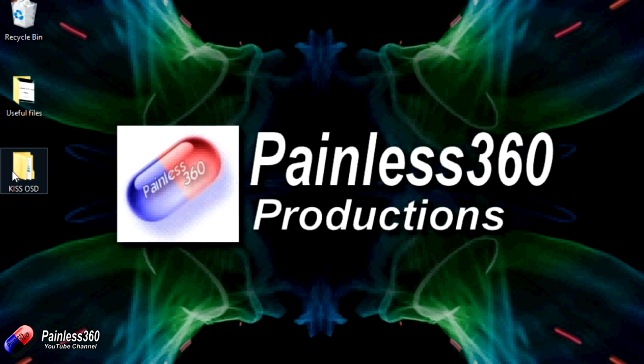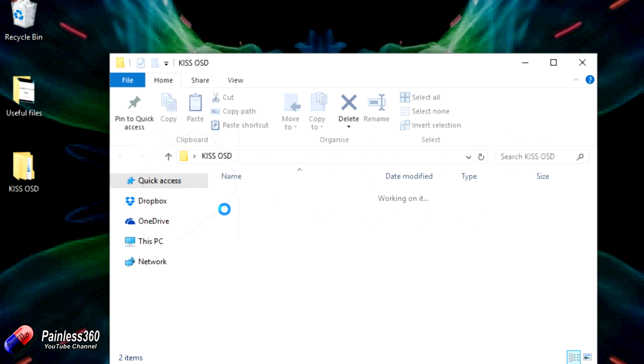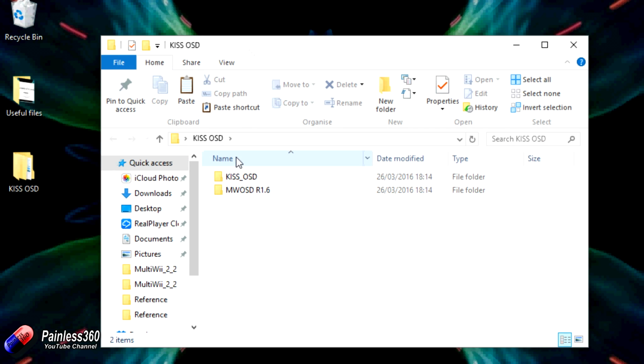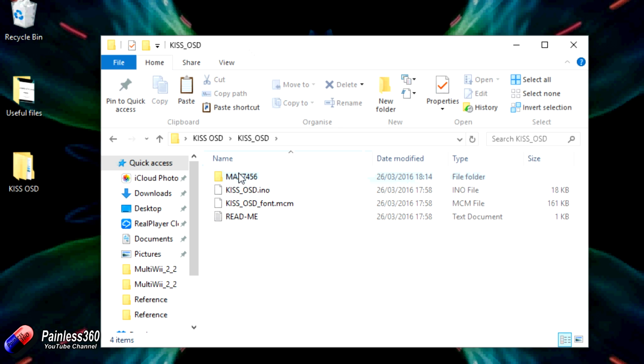Now if we go back into the folder on the desktop again, you'll remember that I talked about the fact that we had a folder that had to go somewhere. Now in the KISS OSD folder, we've already used the font file, so that's now finished with. The INO file, as we've said, is the actual firmware we're about to compile, put on the board, and we have this additional folder as well. Now the firmware file actually references bits and pieces that are in here, so we need to copy this into where we've downloaded the Arduino version 1.0.5 software.